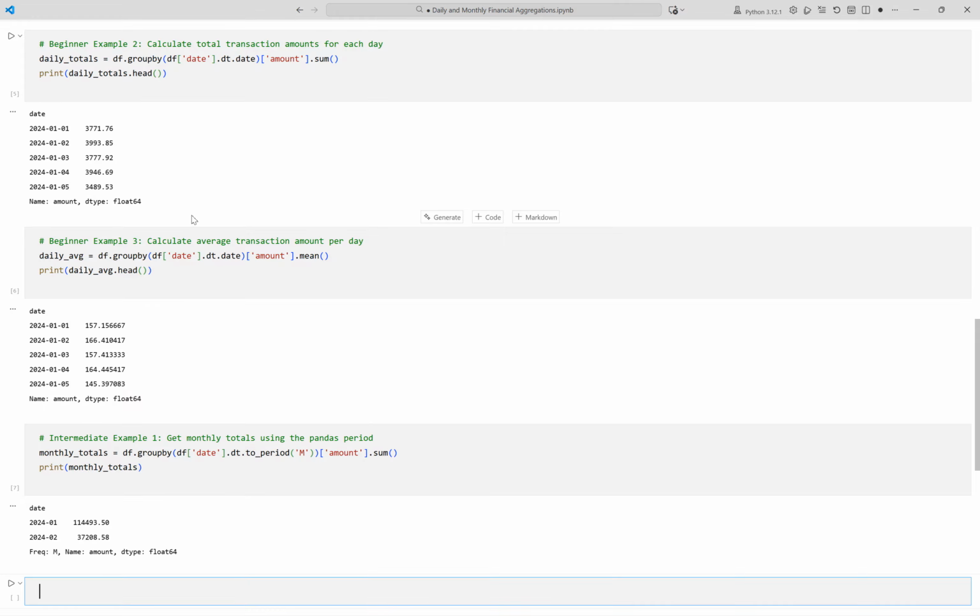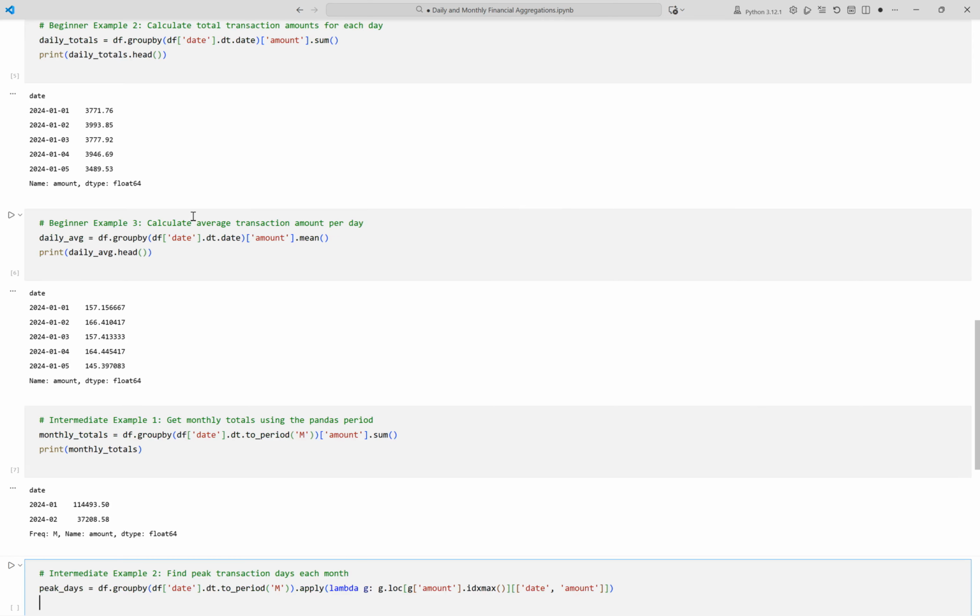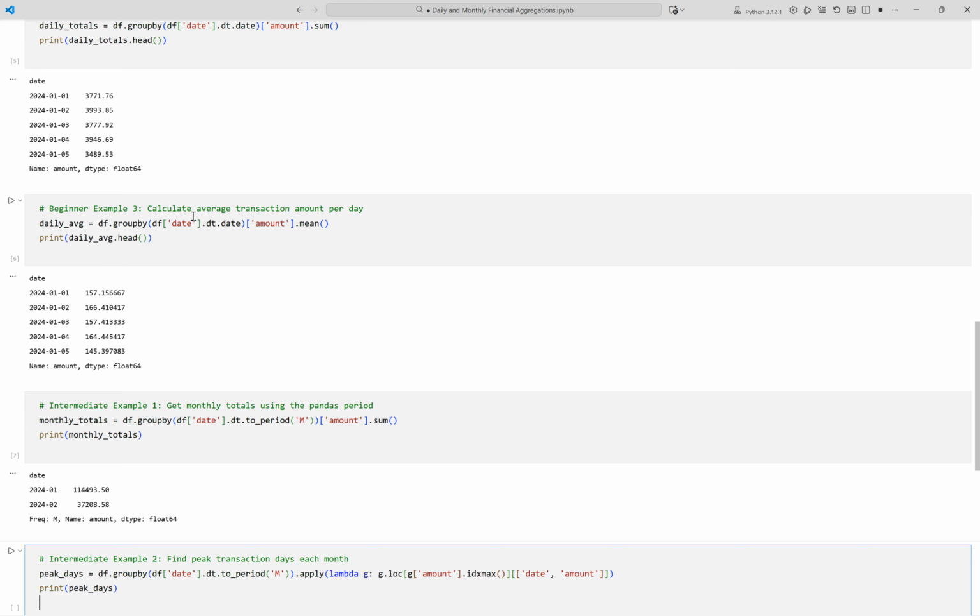Banks often want to know which day had the highest single transaction each month. We group the data by month period. For each group, month, we find the row with the largest amount. We display the date and amount for the peak day per month.